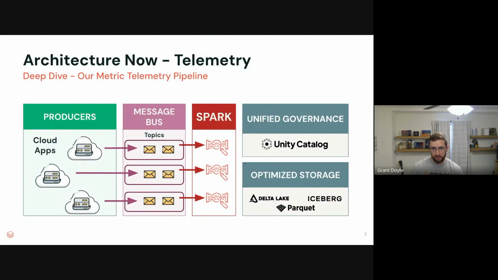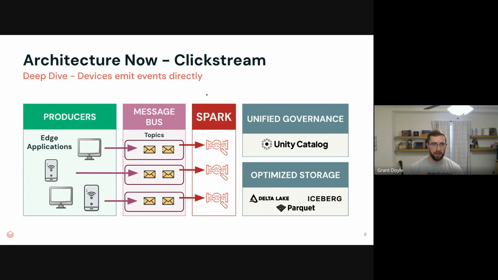And this solves the problem. We have your producing systems over here on the left. We have the message bus that now sits in the middle. And to get this data into the lakehouse, a lot of teams will either use Spark to read directly from something like a Kafka topic, or they will have Kafka sync the data down to their cloud storage and then ingest that into their lakehouse. So this is the common pattern that we've seen in customer accounts for quite some time.